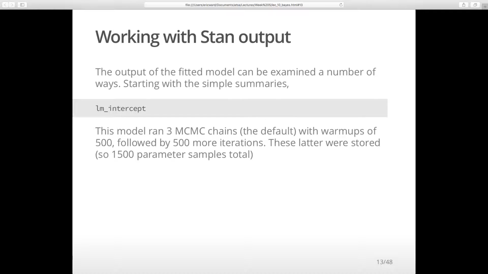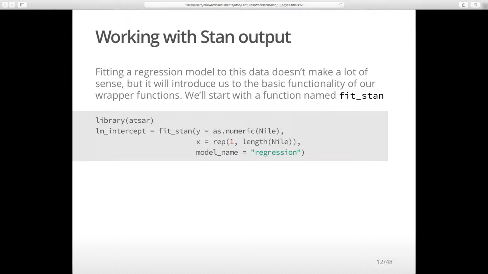Okay, so then once we fit the model, you can inspect the object by looking at the output of this lm_intercept object. And so you can see based on the last function call, we didn't actually specify any of the parameter arguments that you might be familiar with if you've done Bayesian modeling before.